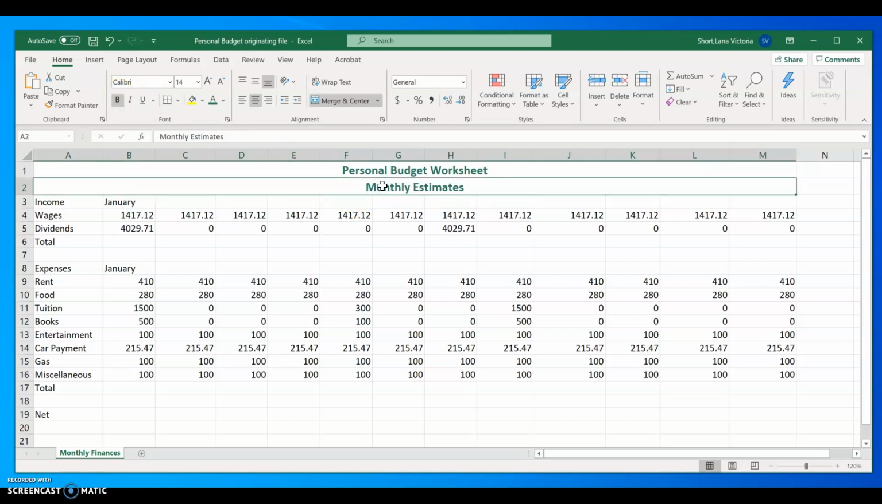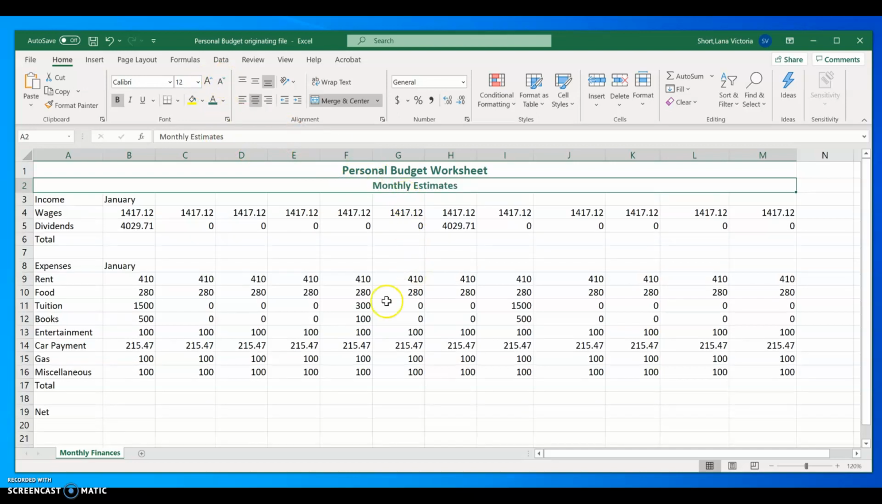Okay. And now that I'm looking at it, I think the subtitle should probably look slightly less prominent than the title. So I'm just going to decrease the size for the subtitle.